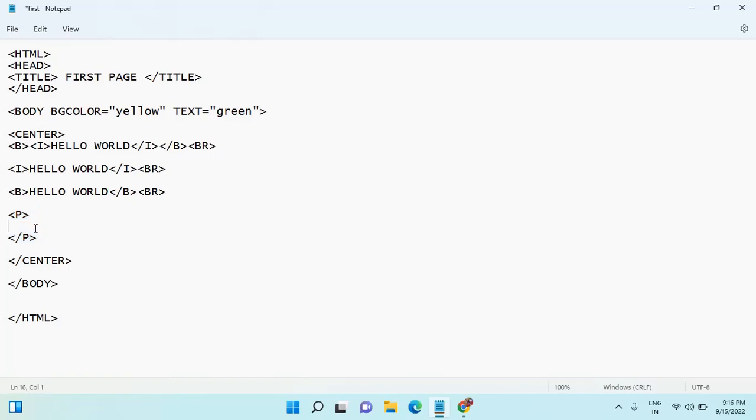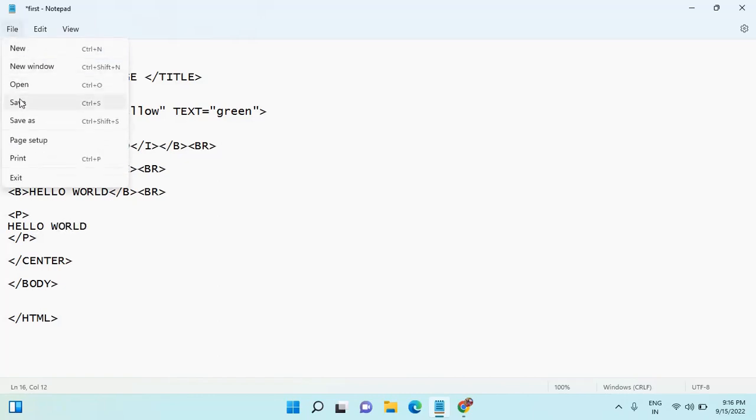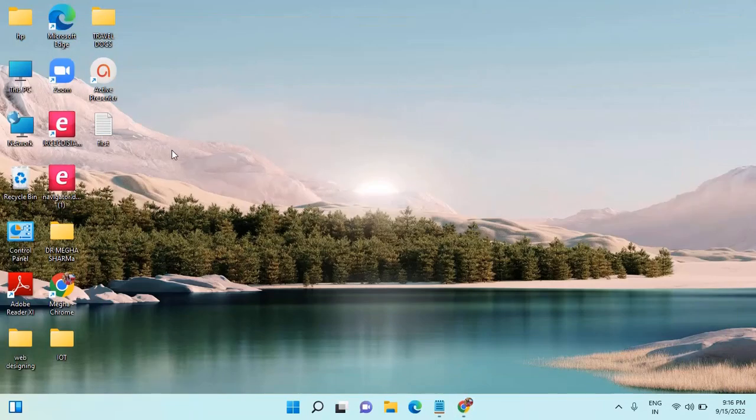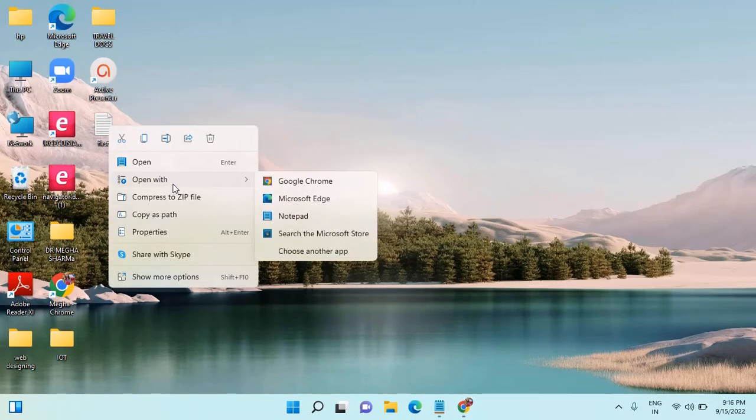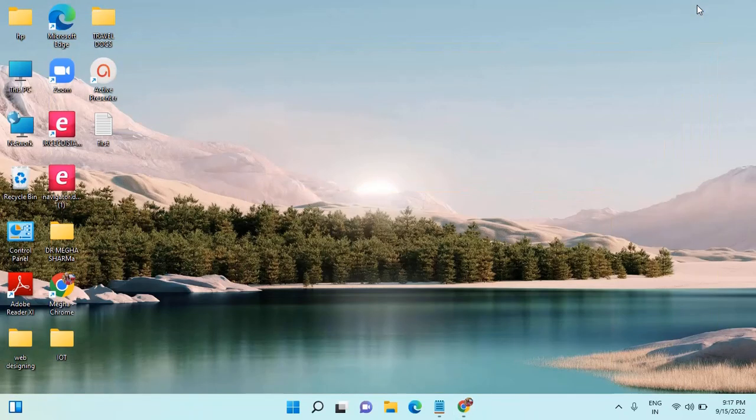So now you can see if I write hello world over here, so this is how you can write it. I save it and then I open it with my Google Chrome browser. So now you see the text that is within the P tag appears after a blank space. The text which was after the BR tag appeared in the next line without any blank space in between, and the text that was written inside the P tags appeared in the next line but with a blank space in between. So this is the difference between the BR tag and the P tags.